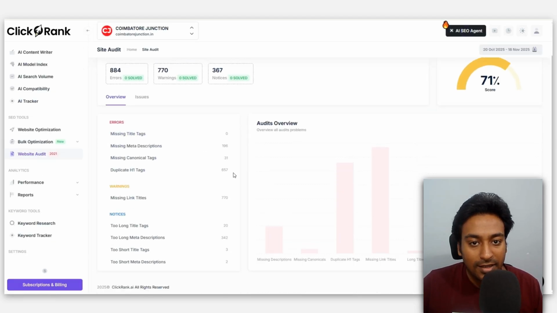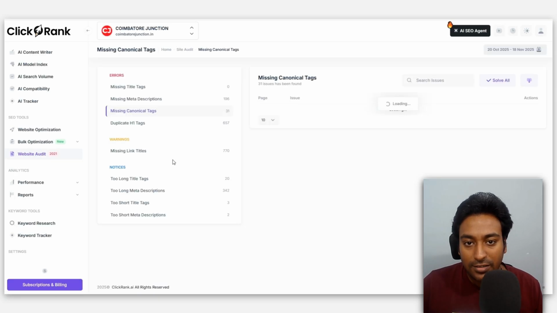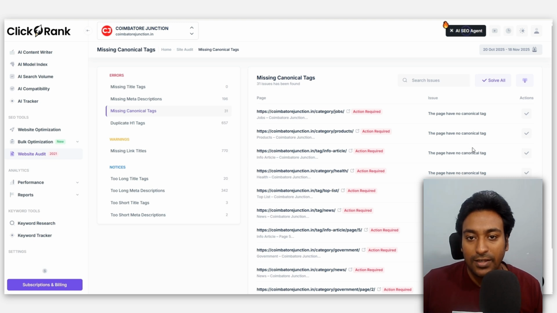So website audit, I think this is the one we saw from the wizard screen itself. It will show you the errors, but not a way to fix it. You just need to go and start fixing it manually. And I wish they had some helpful tooltip on how to fix it.